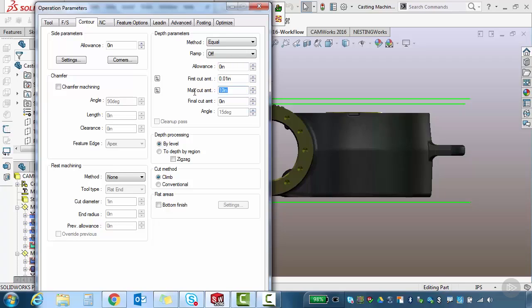And then everything after that, you can do a max cut amount of, let's say we've got a 1/4 inch tool, let's say any other pass after that can be 1/8 inch deep or 125 deep. And then CamWorks will parse up all the rest of that to fit between this first 10 thousandths and 125 depth till it gets to the bottom.